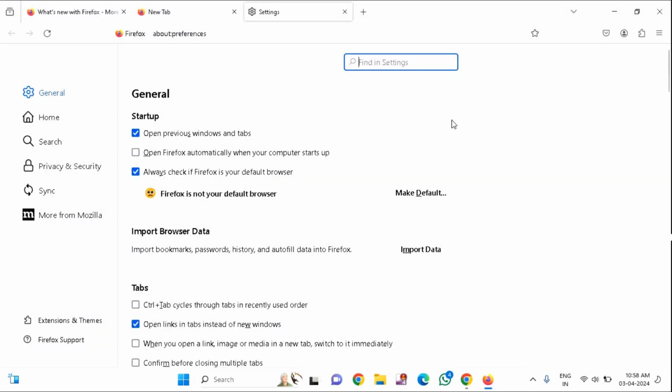That's it guys. So in this way you can restore or recover previous session tabs in your Firefox.